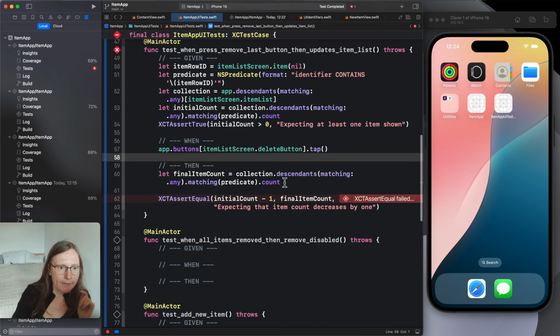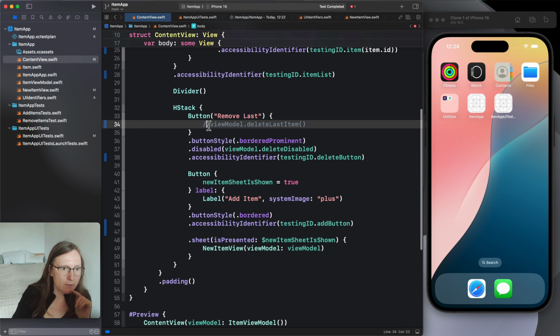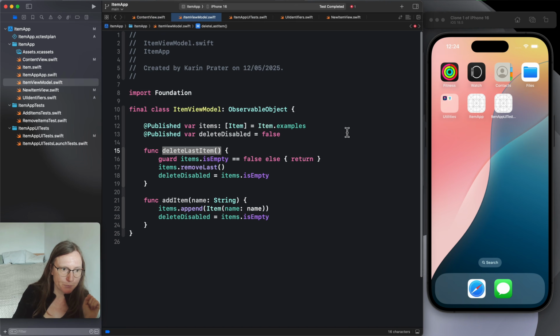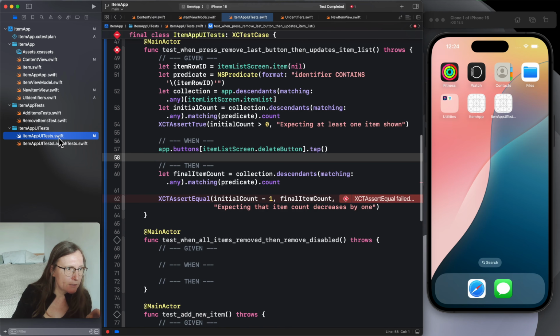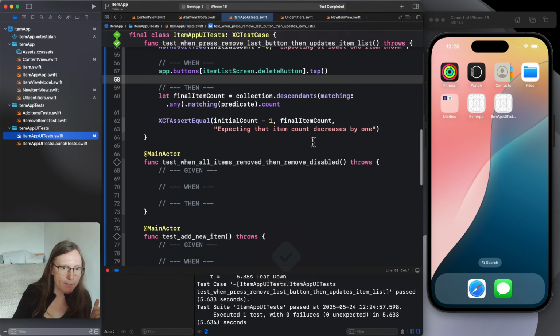I go back into my content view and call this function again. Then we step through what other things could go wrong. In my delete last function, I could also simply not call this function and this test would fail. But let's just continue and run this again. It should now pass. Okay, great, we have success.